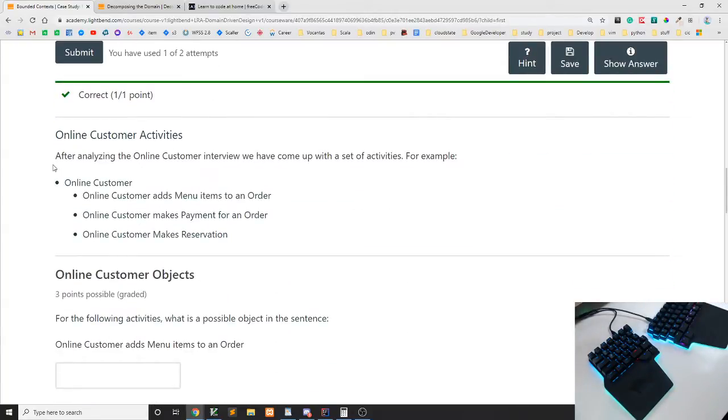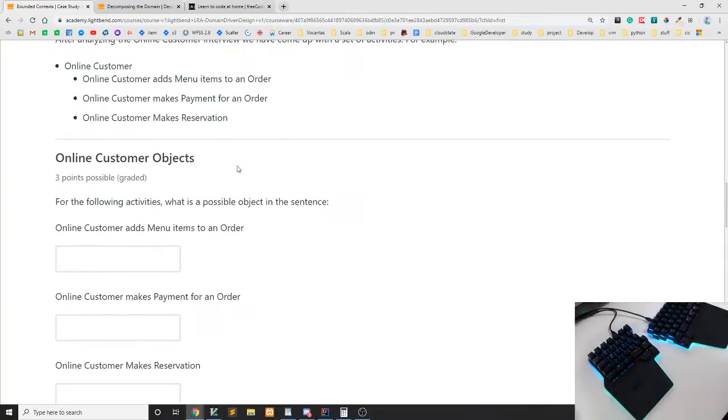Online customer activities. After analyzing the online customer interview, we have come up with a set of activities. For example, online customer, 3 points possible. For the following activities, what is a possible object in the sentence? Online customer adds menu items to an order. Online customer adds menu items.